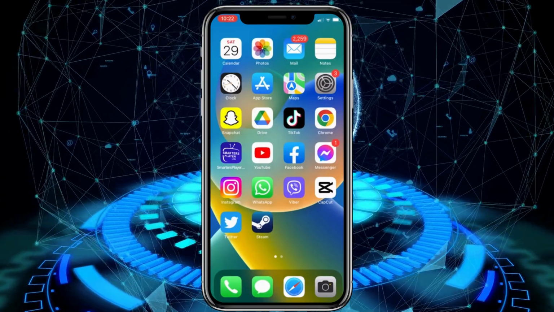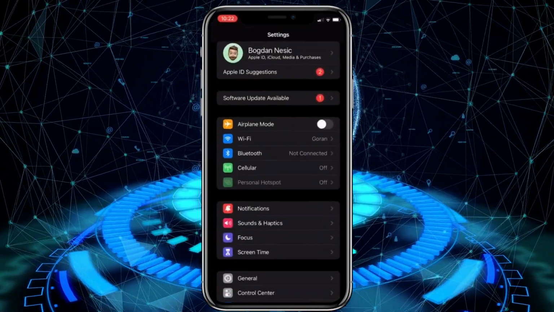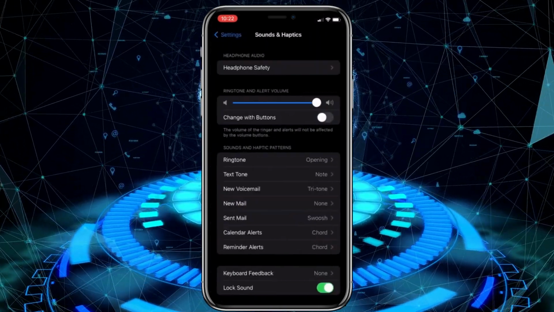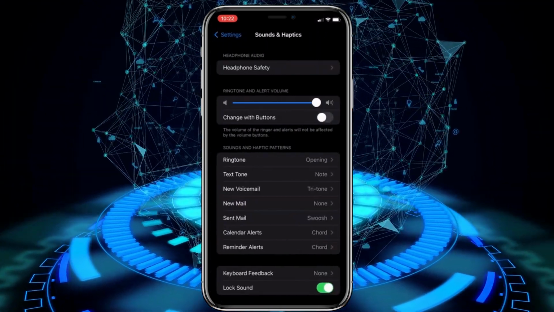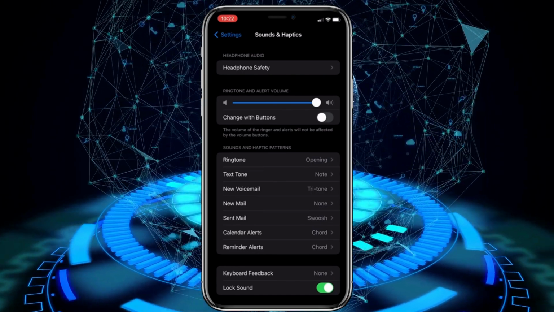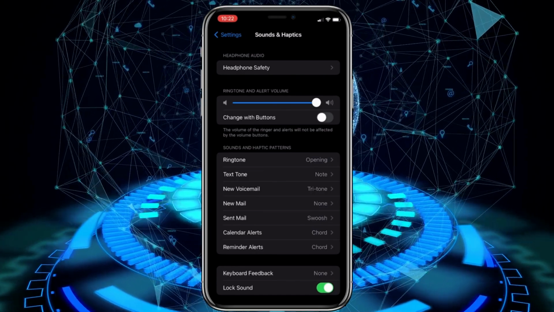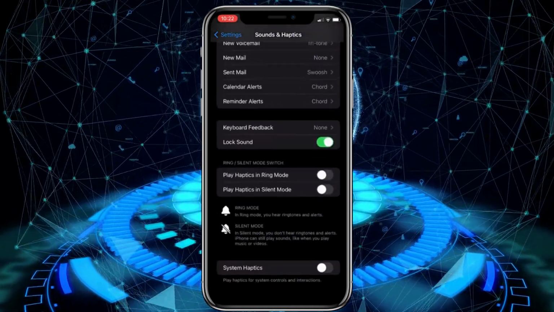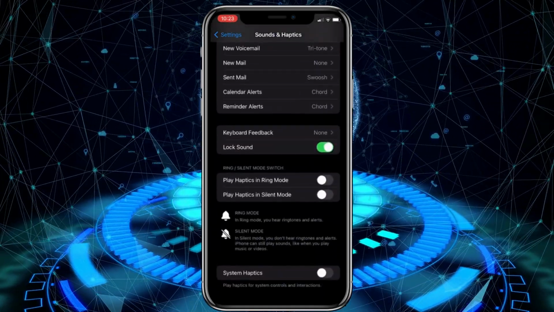The first step is to open settings on your phone. After that, you will see the option Sounds and Haptics here. Click on it. Now keep in mind that every vibration on your phone is called haptics. Apple refers to it as haptic feedback. So if you swipe down, you can see several different options you can enable.